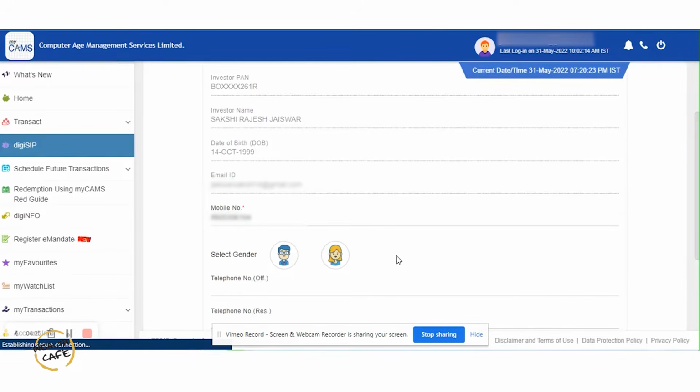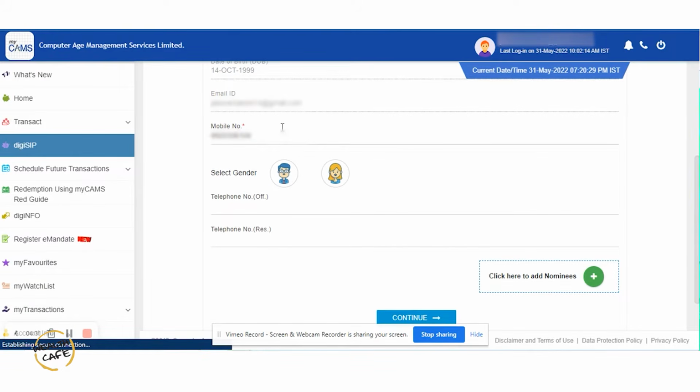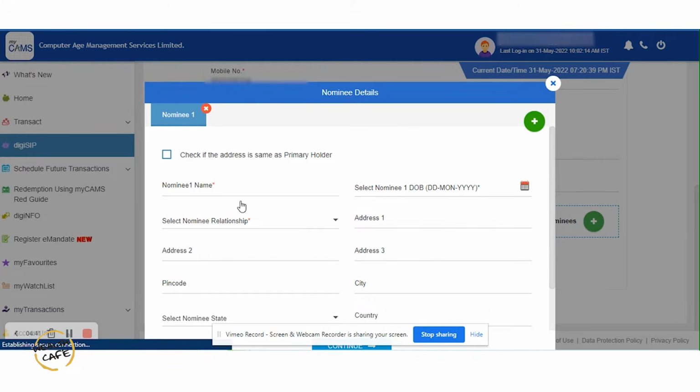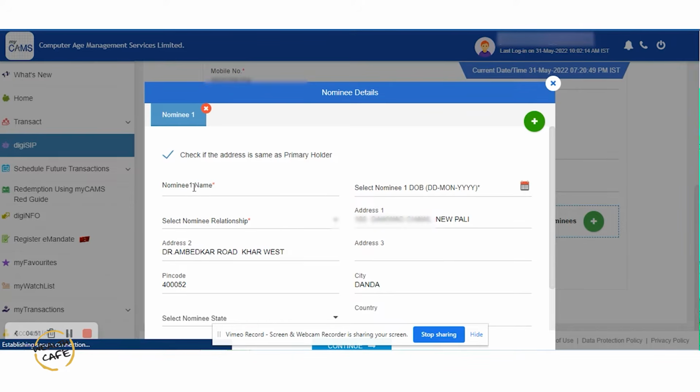Then we move ahead. My PAN is there, name, date of birth, email ID is already captured. I check that my number is right. I click on the gender. I don't need to add telephone numbers. I click here to add nominees. I add my mother as my nominee. And I check that the address is the same as my address. So at least that much typing is less for me, right?